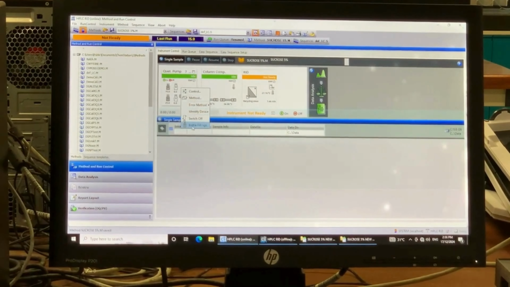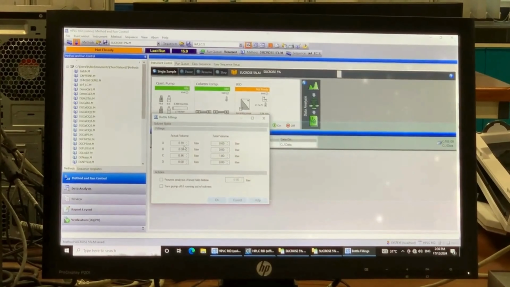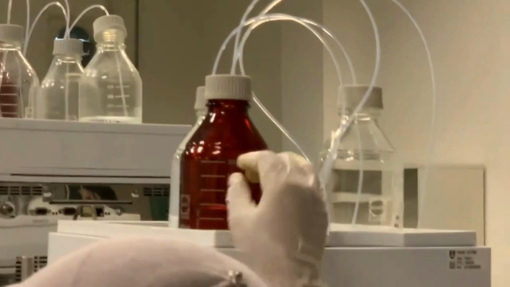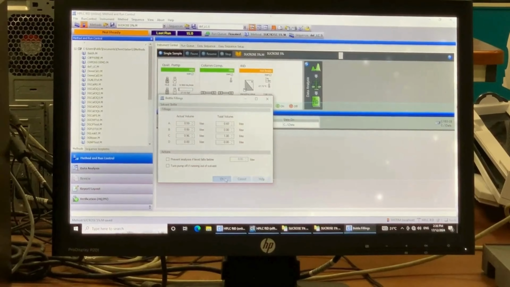As for the quad pump, the solvent box can be filled in by clicking bottle filling and filling in according to the sample volume to alert the system. Here, the amount that we use is 0.6 liter and then just click OK.